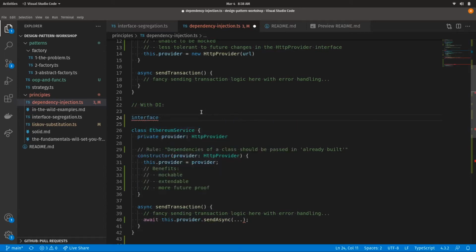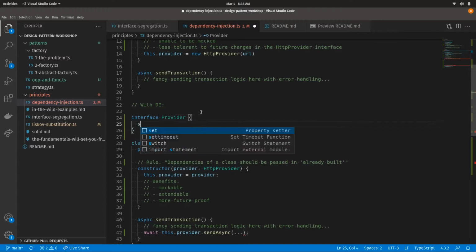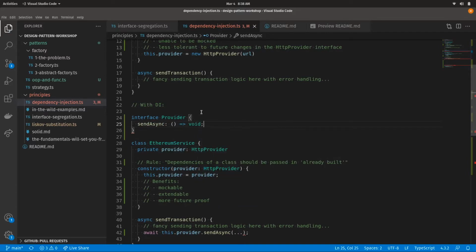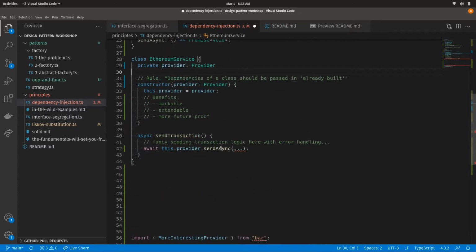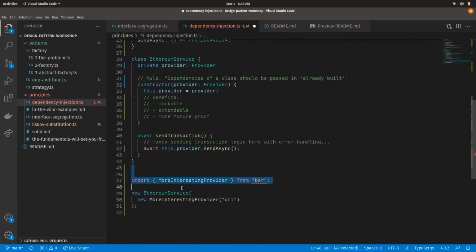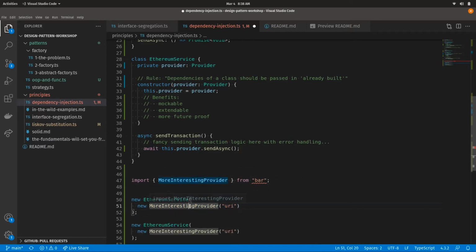Agreed. And so here, you can just say provider, sendAsync, as a function which returns a promise, let's say. And so instead of using HTTP provider here, you can just use provider. And then now you can just use the sendAsync function. And users can still use your class like they normally would. They can still do it with a different provider, or they can still do the HTTP provider.